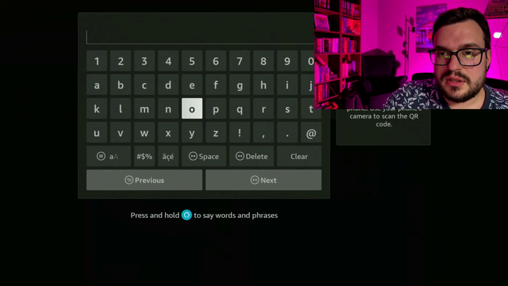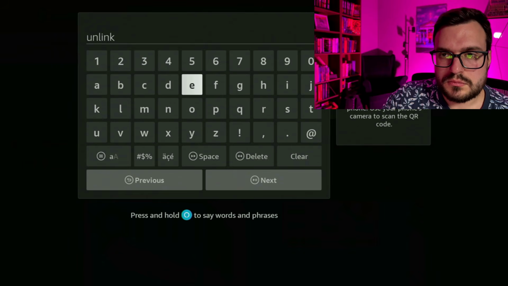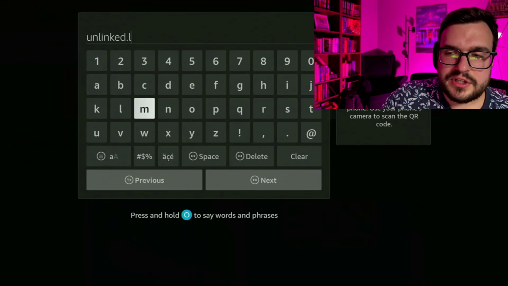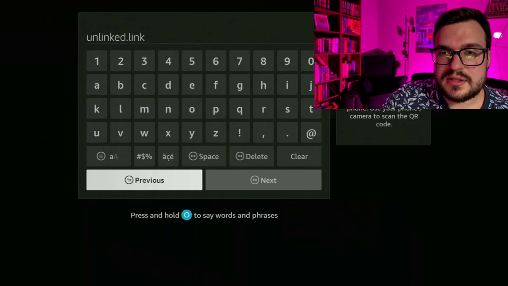Oopsie, it should be a little bit different. It should be unlinked.link. So let's enter it. So once again, it is unlinked.link. That is the official website of the alternative app store that we're going to get to your device.